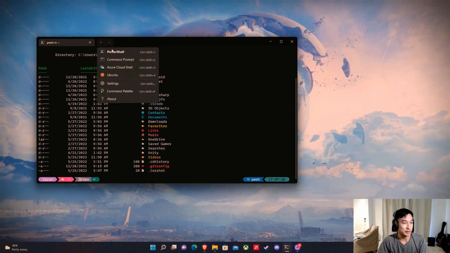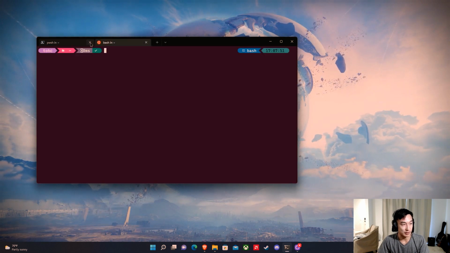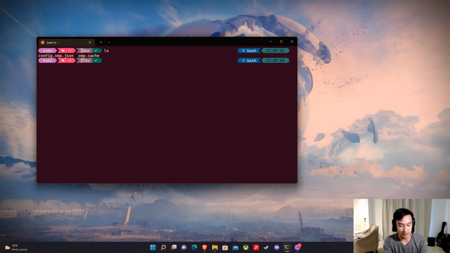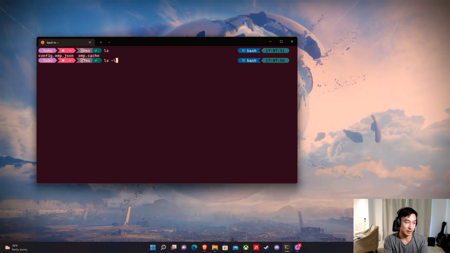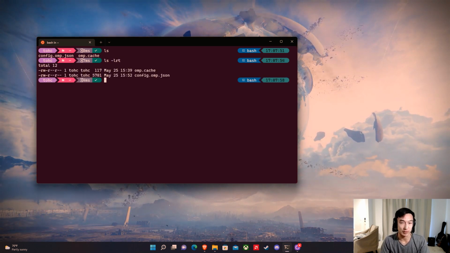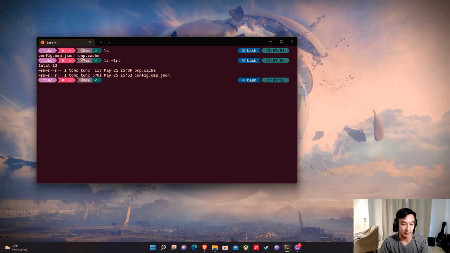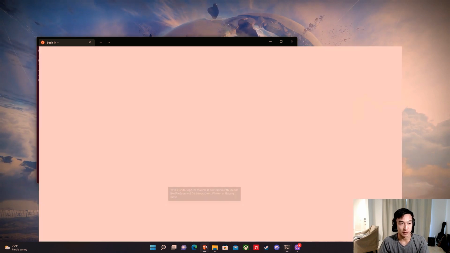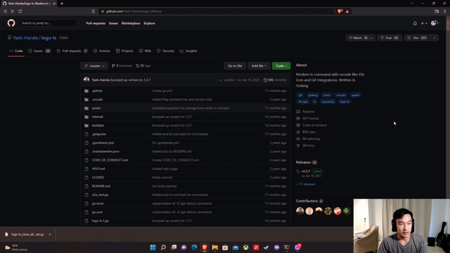So let's go over to Ubuntu, open Ubuntu in the window, and we can close PowerShell. The typical way to look around files in Ubuntu or any Linux system is ls or ls -lrt, which gives you permission information and date created and stuff like that. But we want to install these nice terminal icons for Ubuntu. So we're going to go over here, which is our GitHub page.